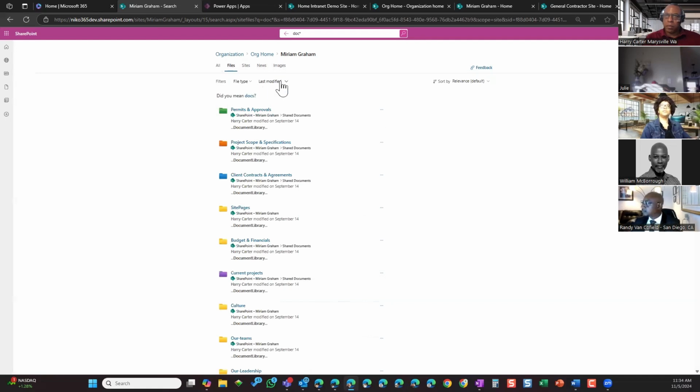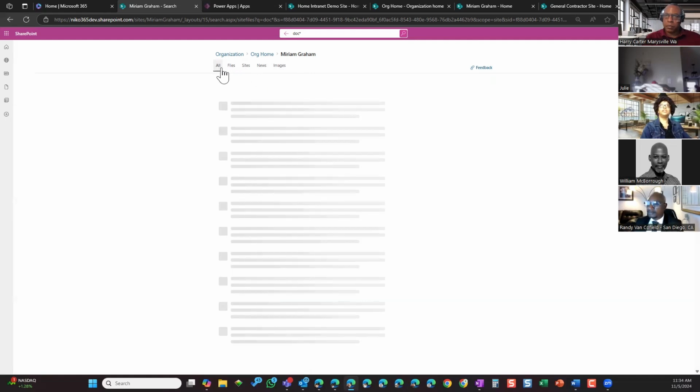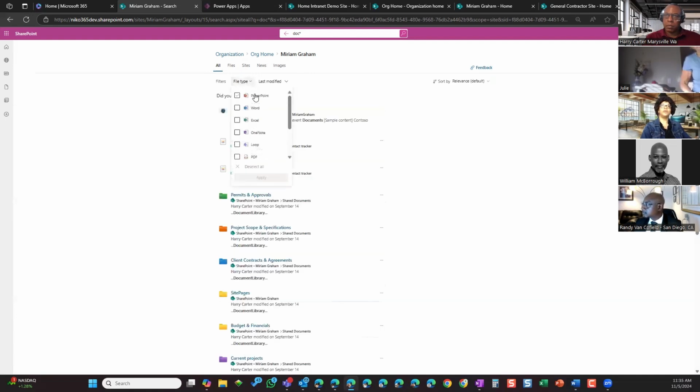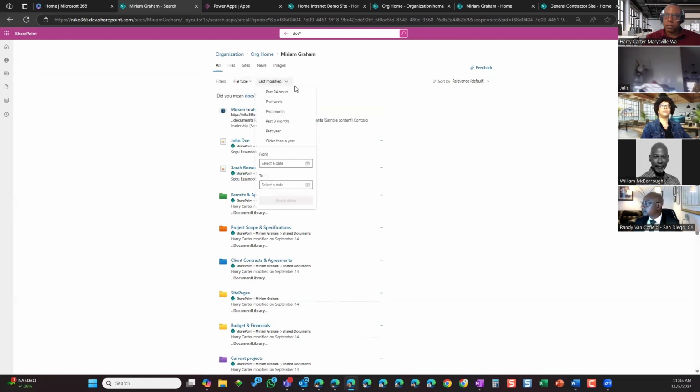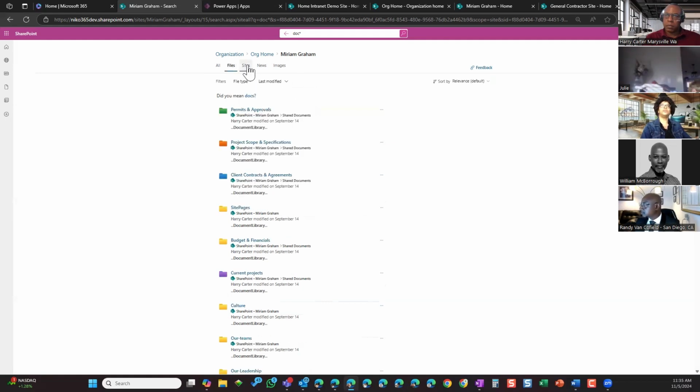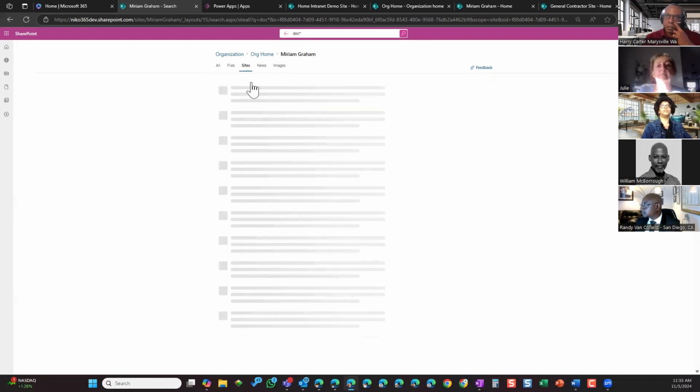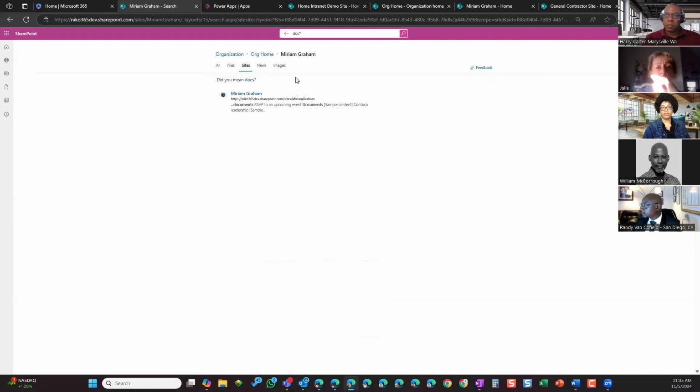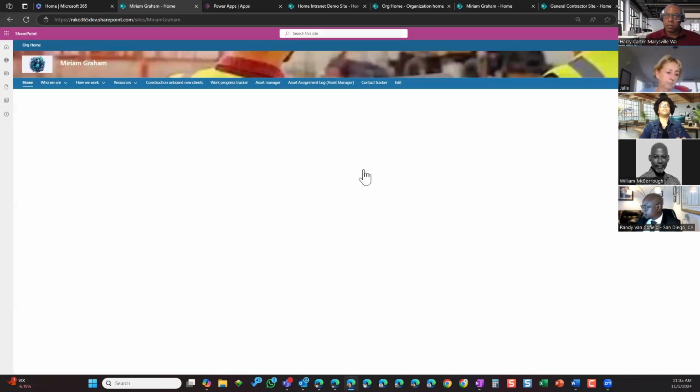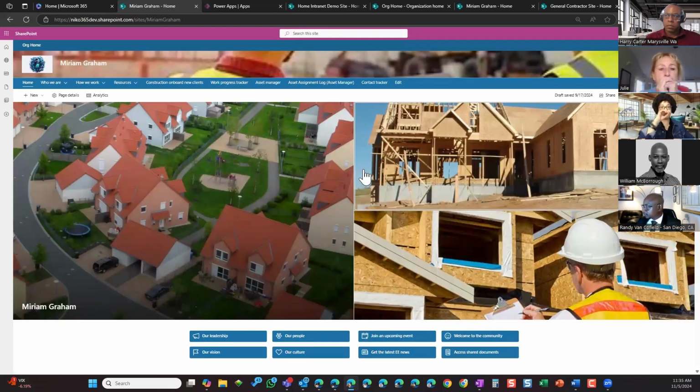I also have these little filters here depending on where I am. So under all, I have a couple of filters like the file type, if I know it was a PowerPoint presentation, if I know when it was last modified. Oh, wait a minute, not there. As opposed to if I go to sites, I don't really have any filters. So it depends on where you're at. If I go to images, I would have some, but it depends on which big filter you're using. You might also have some small filters to use. Now, how I get back is to click on this arrow key, and that will take me back to the home page, or I could have just clicked on the Miriam Graham, and it would have taken me back as well.